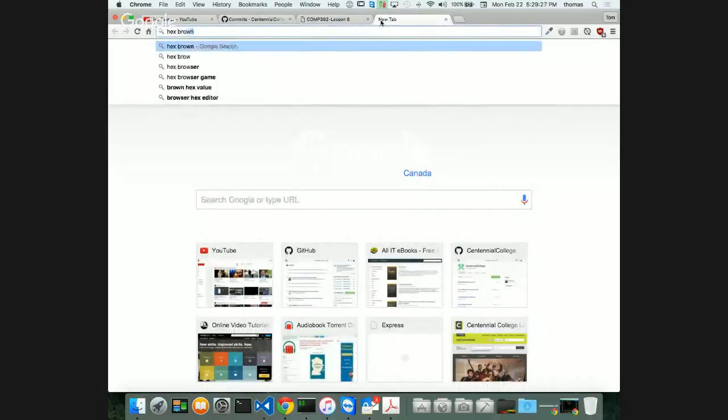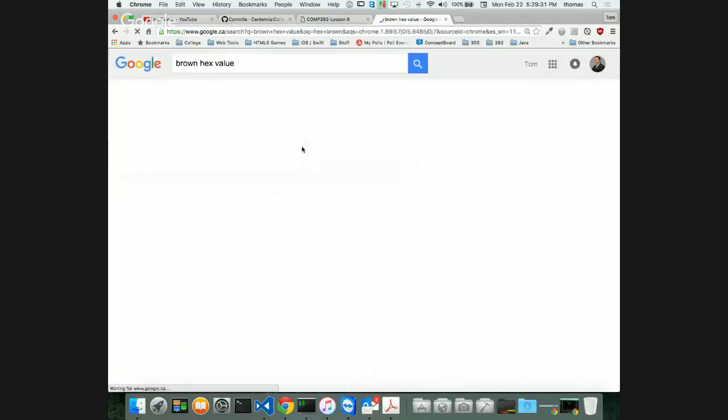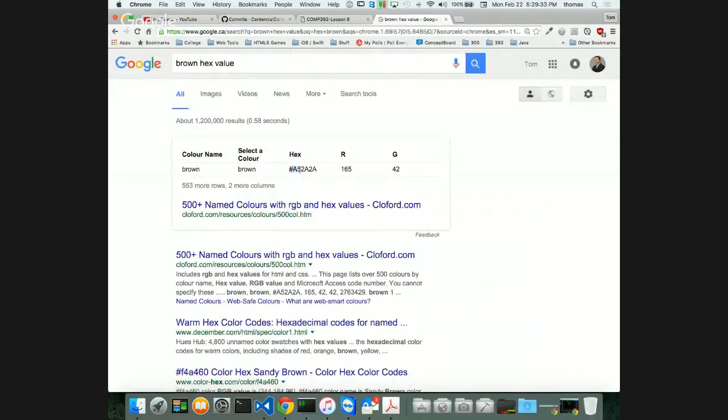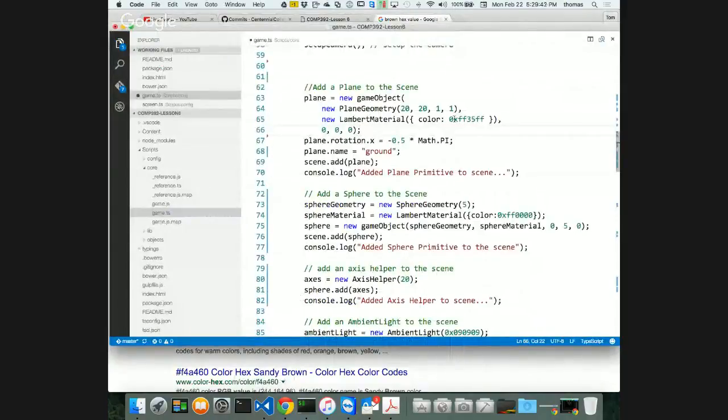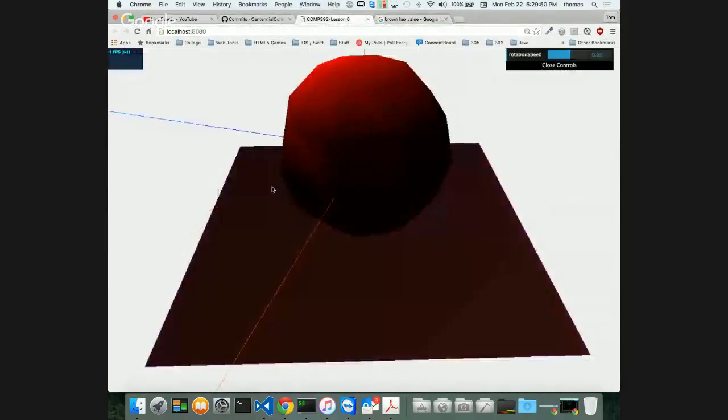Brown hex value. There we go. There's one: A5 2A 2A. Let's go. Don't take that one. A5 2A 2A. Okay, I'm going to go back. A5 2A 2A. Put that in here. Save. Let's check that out. We made that change, so we'll see if it's brown. Yeah, it's kind of a brownish color. A little too dark for me, but that's just me. I might really want to lighten that up a little bit.